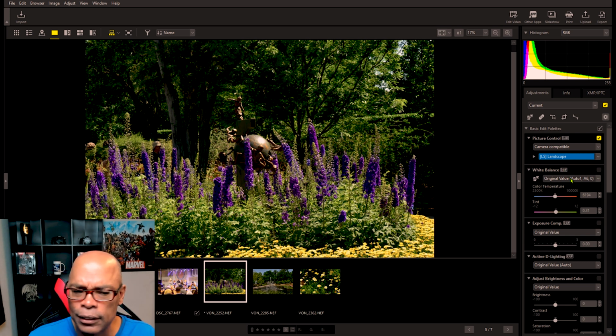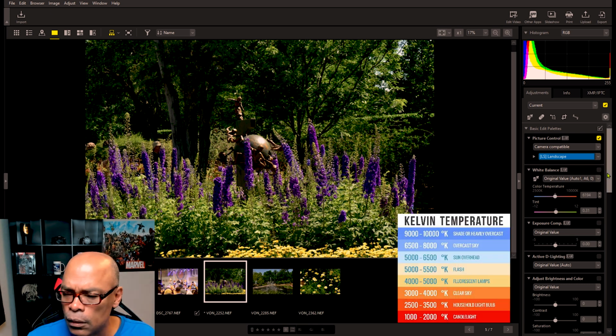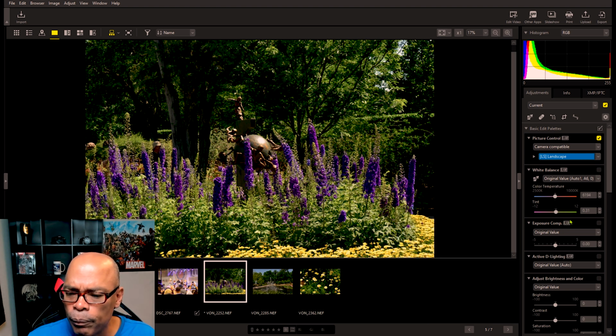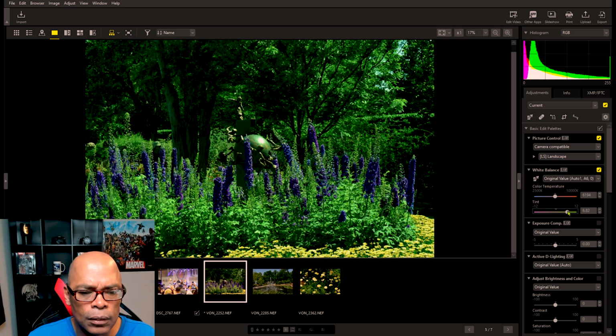Next, let's check the color temperature. The color temperature is showing 6194 Kelvin, which is strong sunlight. So let's check the tint. Too much tint. Remember, right now we're just doing basic edits.